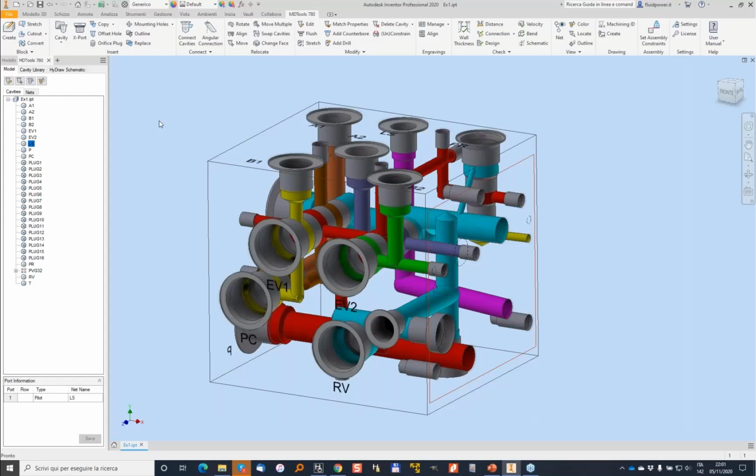Today I will make a demo, a backward demo. I start from a finished manifold, explaining a bit of the assembly and machining drawing, and then go back to the beginning of this manifold that we see, and we'll understand how to design efficiently with, in this case, MDTools. I will start by loading a HydroCAD schematic.